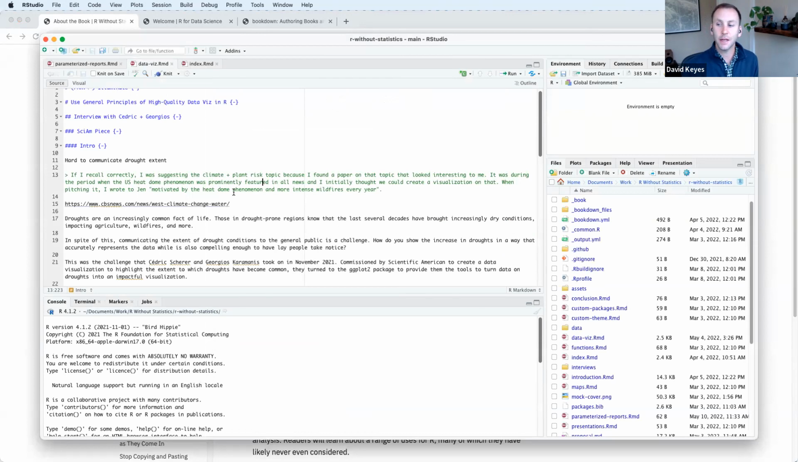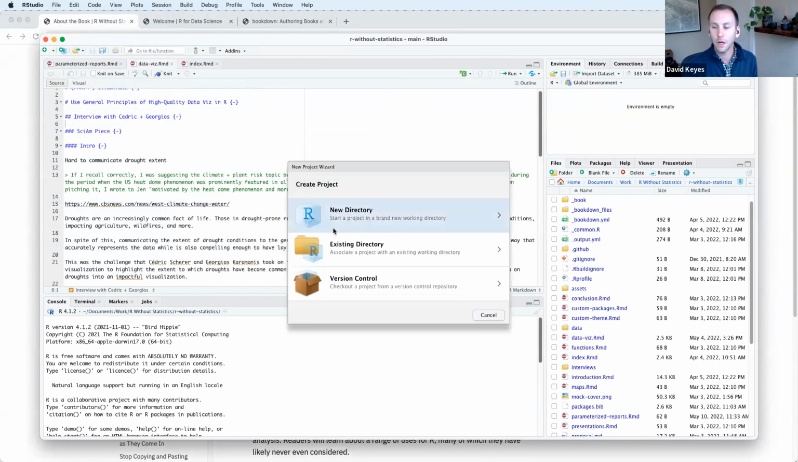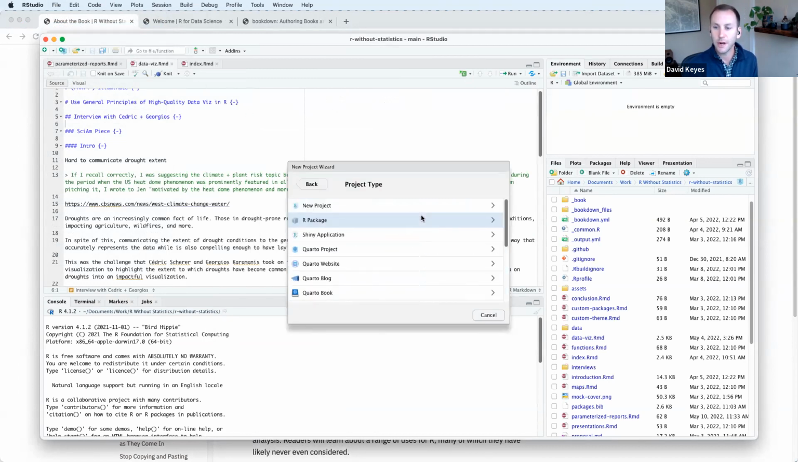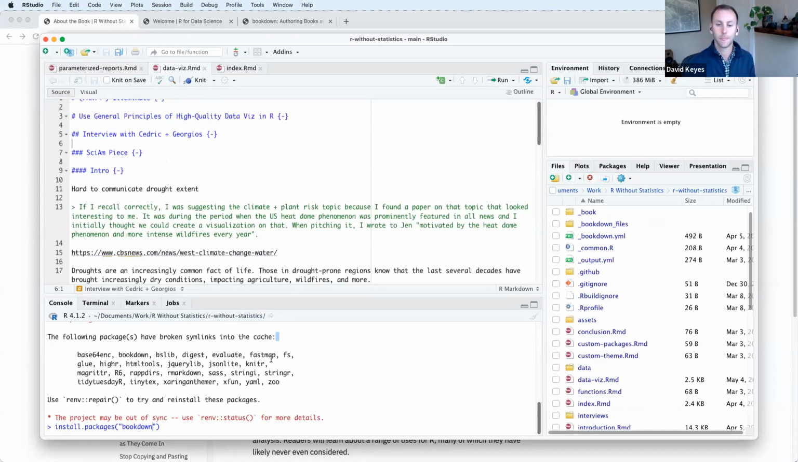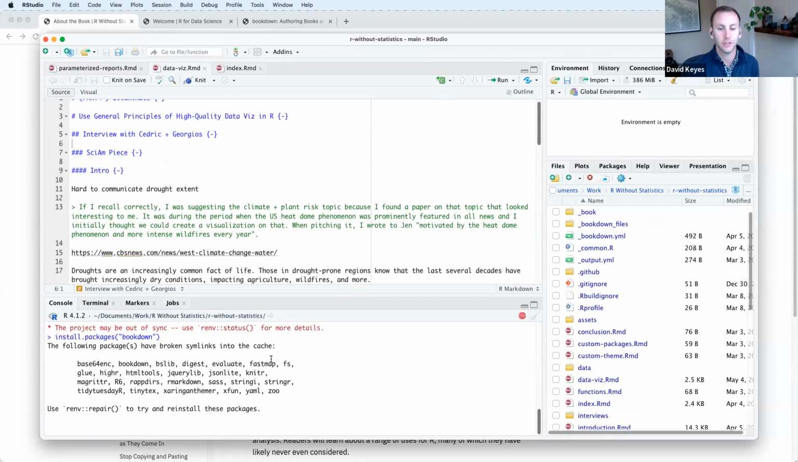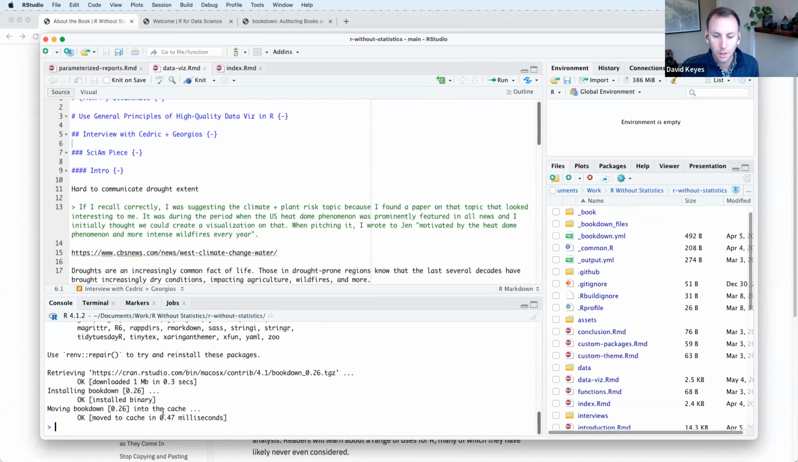So let's go ahead and create a bookdown project from scratch. I'm in this project, but I'm going to make a new project in a new directory. Actually, let me take a step back. Of course, the first step is to run install.packages bookdown. I should make my screen slightly bigger. I don't actually need to do this because I've already installed bookdown, but just to show you, you would install the package that way. Okay, cool.